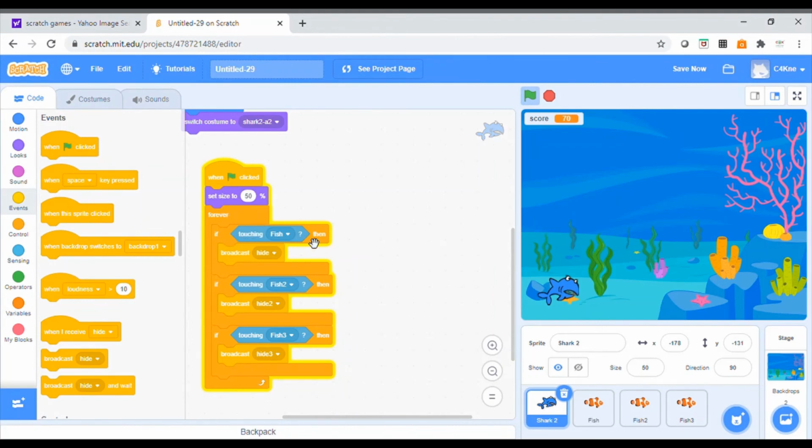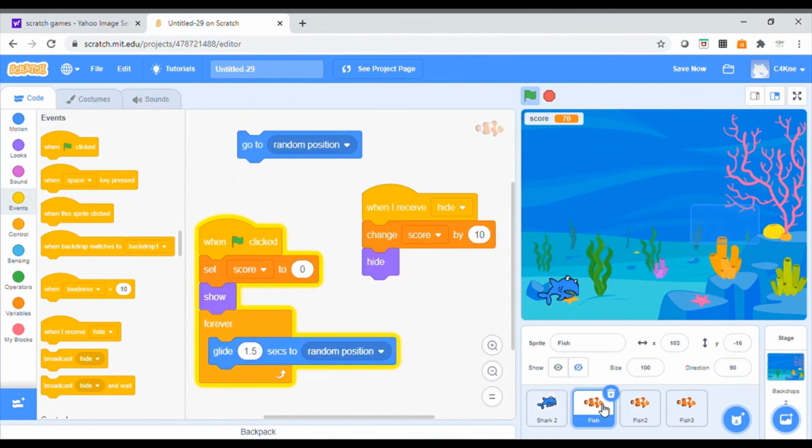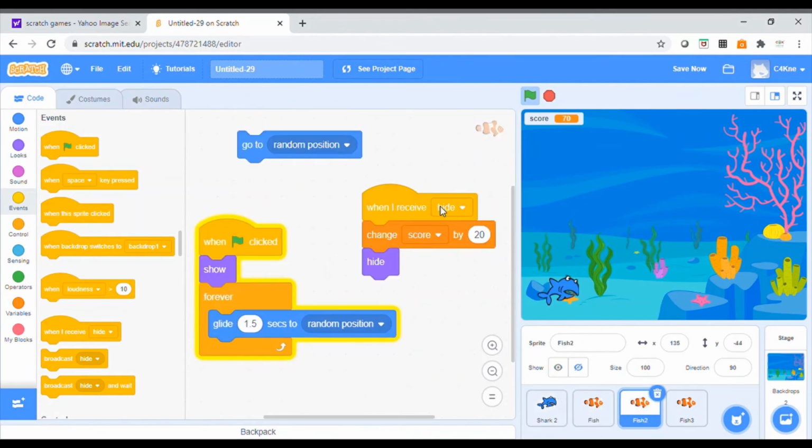Forever. If you touch fish 1, send fish 1 a message, hide. If you touch fish 2, send message 2, hide. If fish 3 is touched, send hide to fish 3. So I'm just going to go to the fish. That's fish 1. Let's just check he's got the right hide. Yep. Fish 2, he needs hide 2. Fish 3 needs hide 3. So they're all receiving their own separate message.